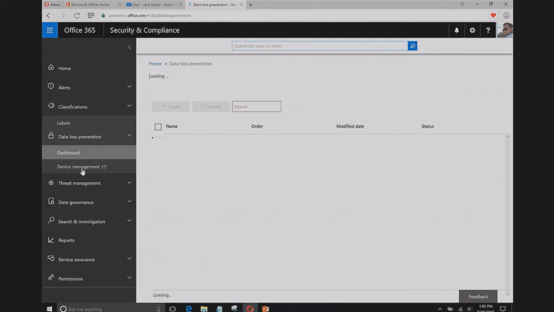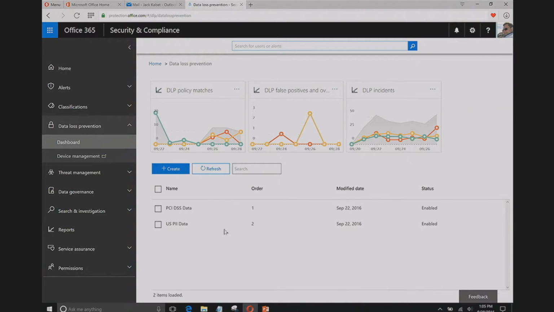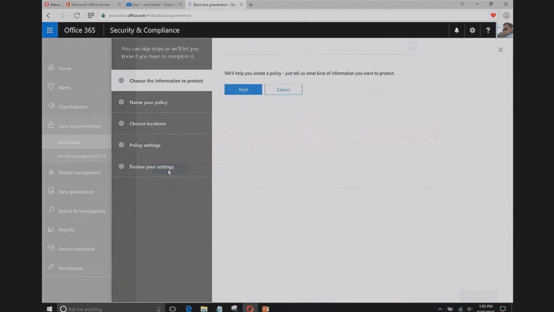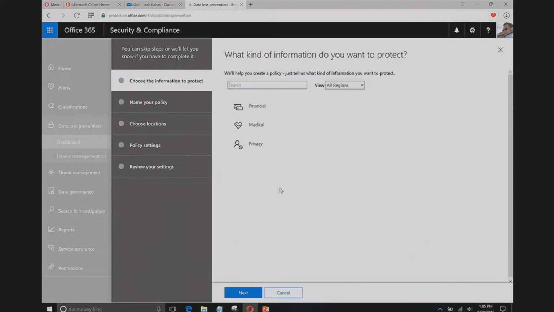So let's go back to our DLP dashboard. And here we see we have two policies. Let's go ahead and try to create another one and just show you the simple process. So you start off with a set of protection templates, and these are really global in nature, focusing on three areas: financial, medical, and privacy. Again, it's to make some of these things easier, giving you a starting point for how you configure the system.